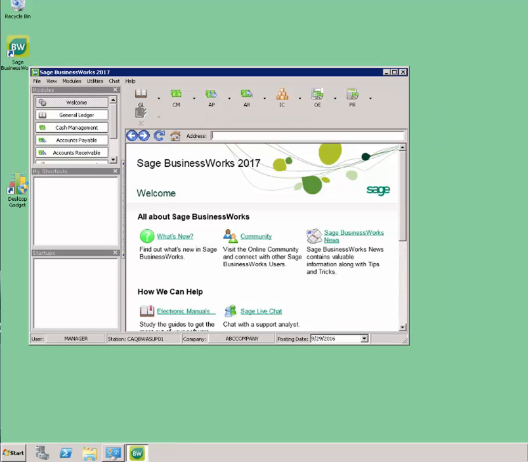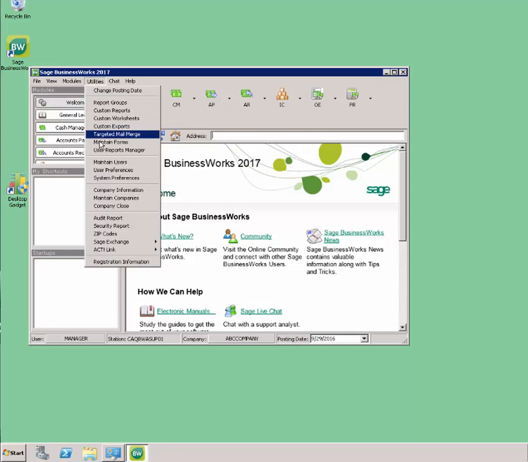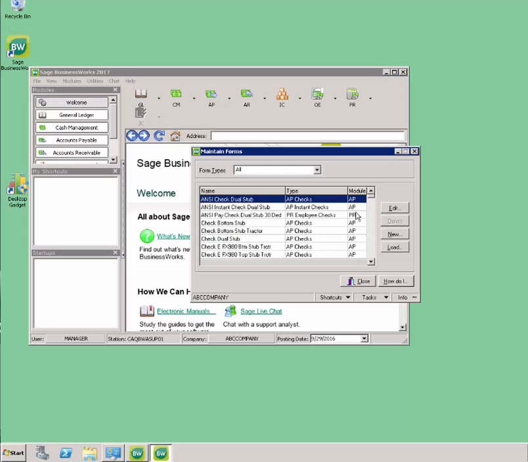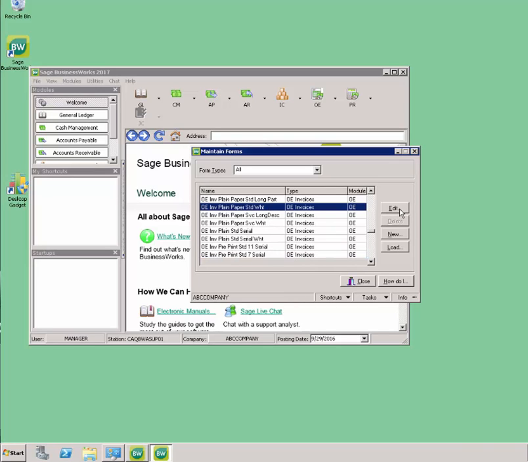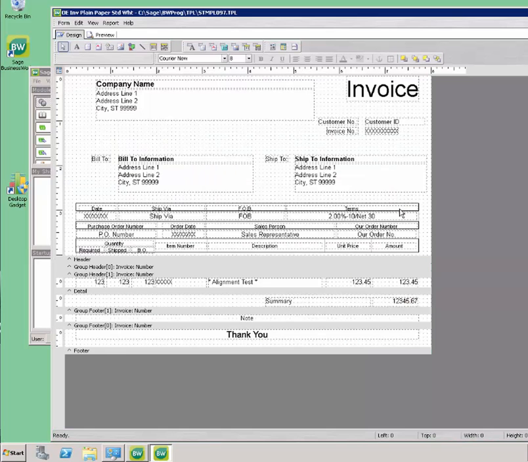Let's take a look now at how to edit an existing form. We're going to go up to Utilities and Maintain Forms. We're going to select an existing form, so in this one we're just going to use the order entry invoice, and we'll just do the plain paper standard white. And we're going to click the Edit option. You see here now it's got the default invoice field.